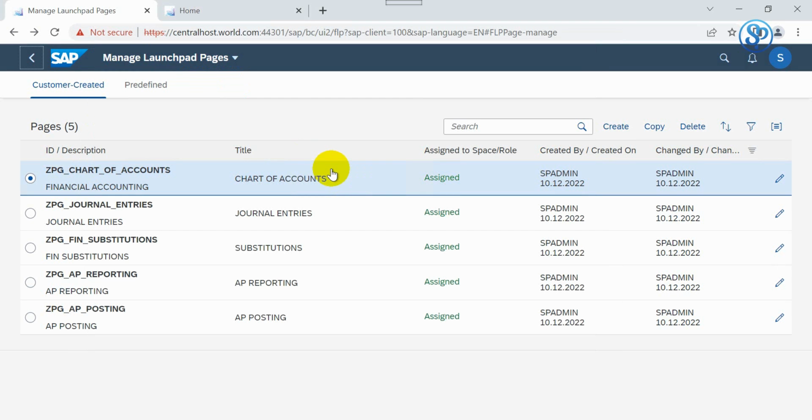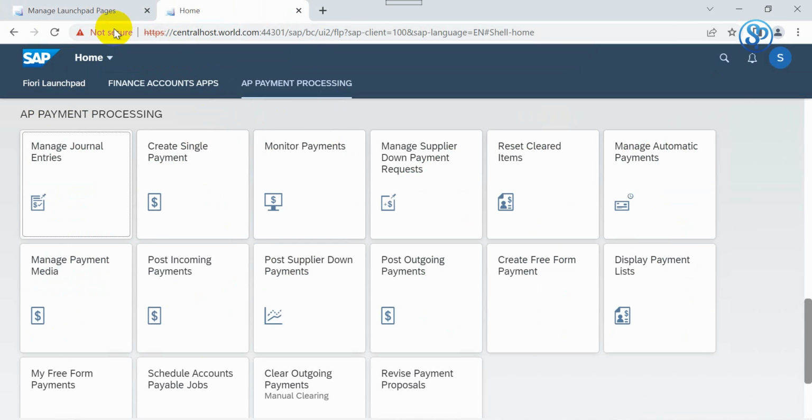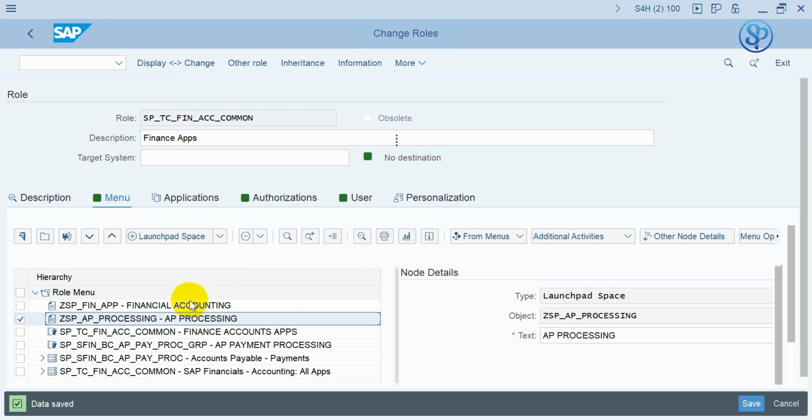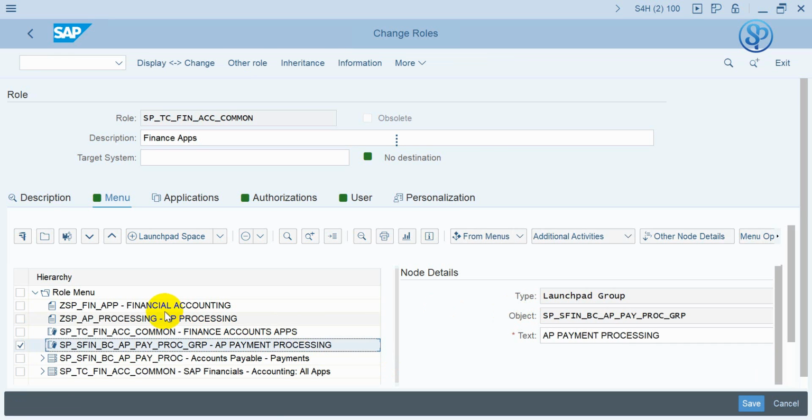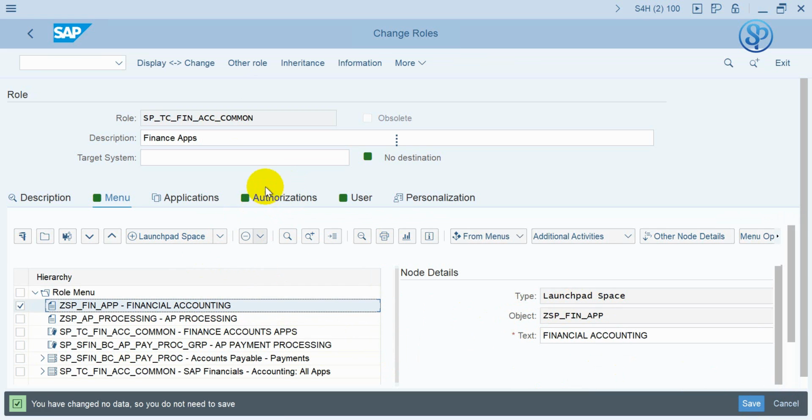Okay. Now let us see how we can use these pages and spaces that we created, how they are going to look. Now, because the space is already associated with the role, right? This one. And this is not going to change any authorizations, right? So you don't have to change authorizations here. You just have to add the space to the role.